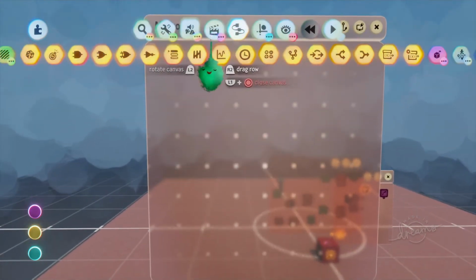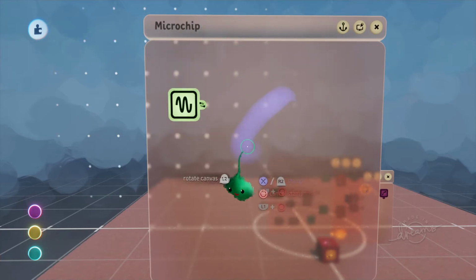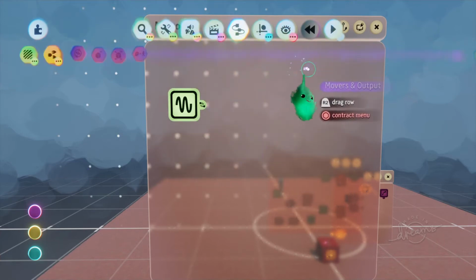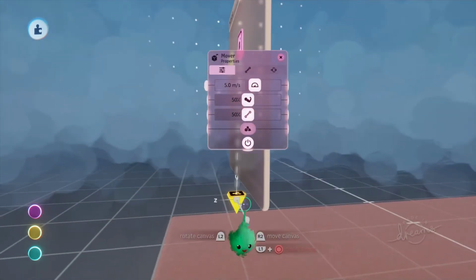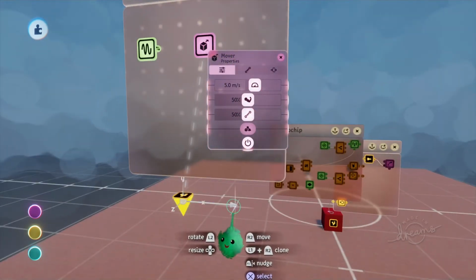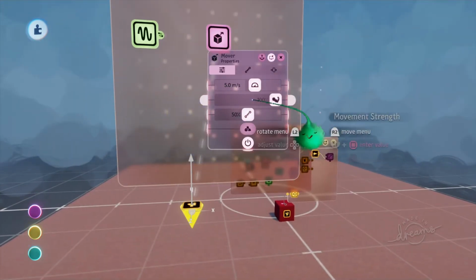I feel like juiciness is really important in video game elements because it looks cool and it makes it more fun to play. So I'll get a mover out and I'll place it onto this chip, which is on the object itself. And I'm going to have it move upwards like this. I'll go ahead and turn the speed down.